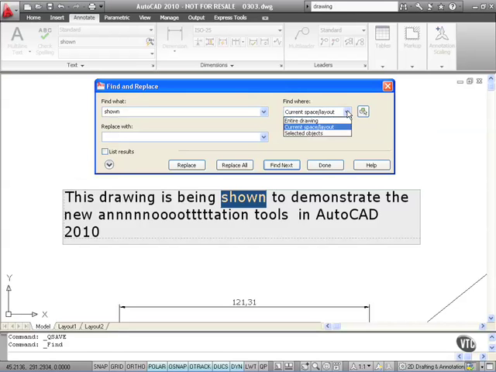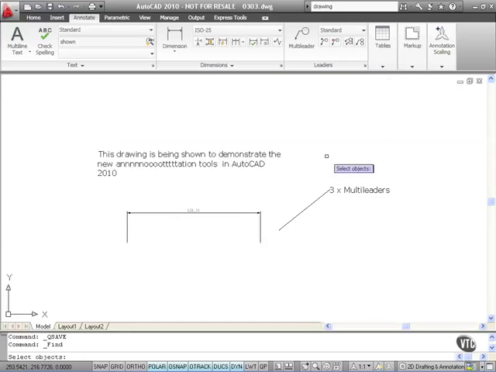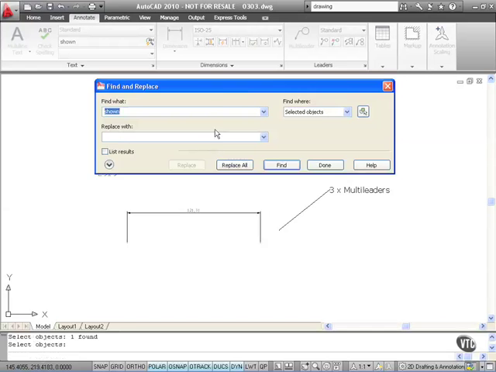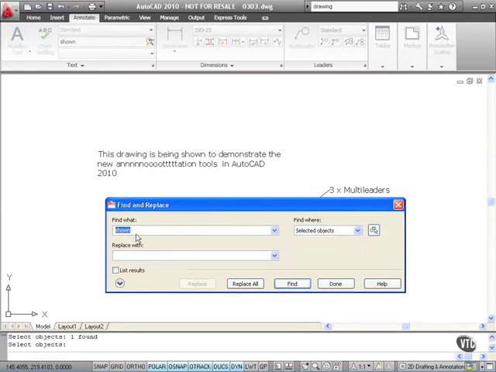I can actually go to objects in the drawing though, so I might only want to go to a particular area of text. So I go to selected objects, I click on this little select objects button here, and I can go and select where I want to find the word shown. So if I click here and press enter, it finds it in that particular piece of text. So as you can see now, there's the word shown. I want to replace it with the word used, like so.